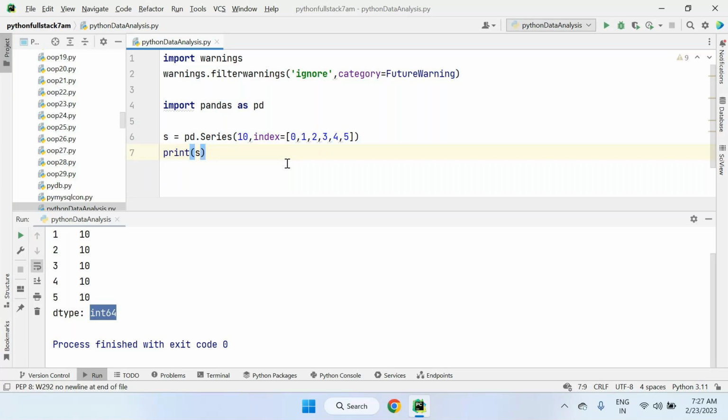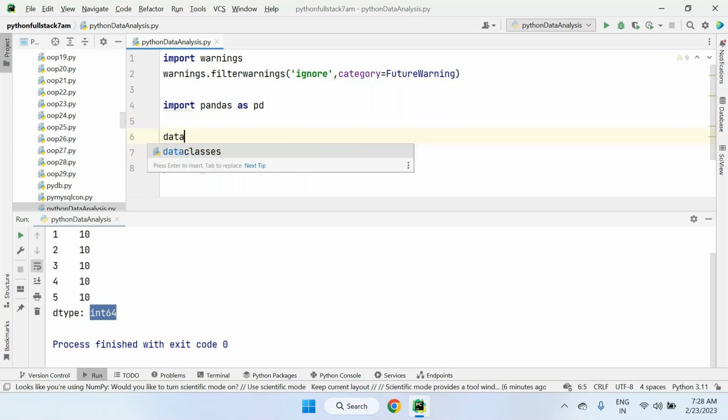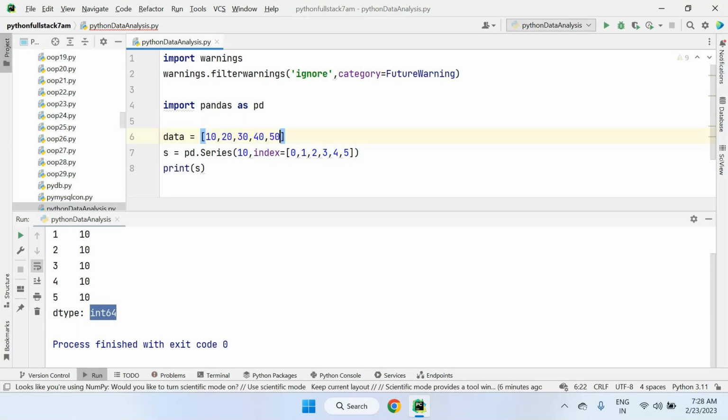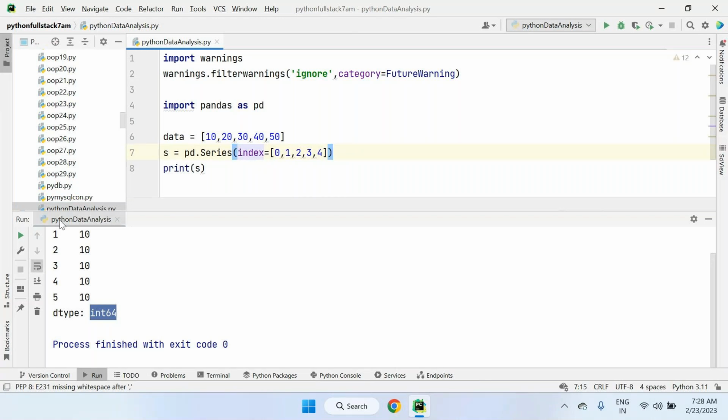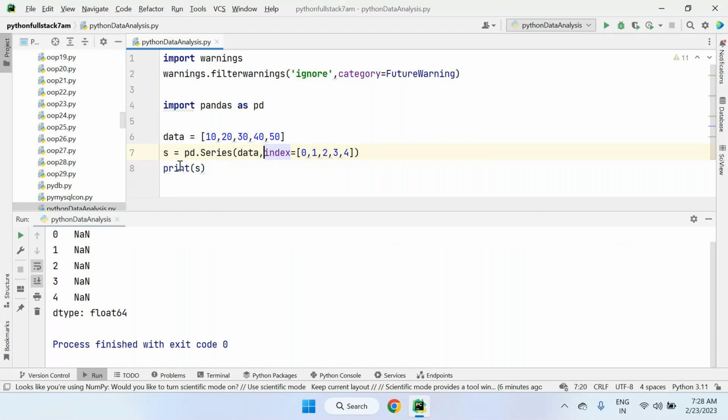So you can create a series value like this, and you can also provide indexes like this. Suppose my input data is like this: data equals 10, 20, 30, 40, 50, and indexes are 0, 1, 2, 3, 4. Yes. Now I'm going to use this. Sorry, I have not supplied the data, so all the values are NaN, not a number. So you must supply data. I forgot to supply data. So we supply the data, and we got these values here.